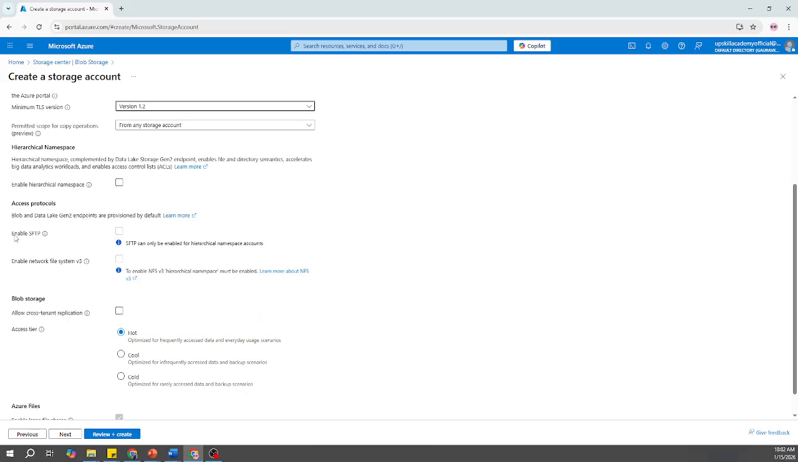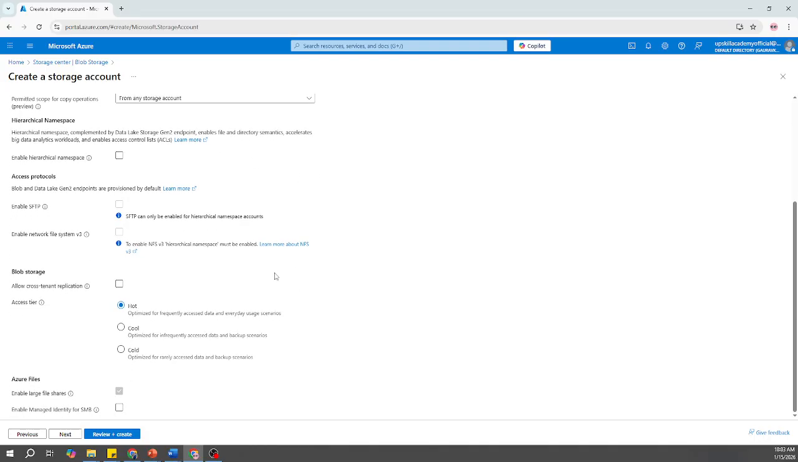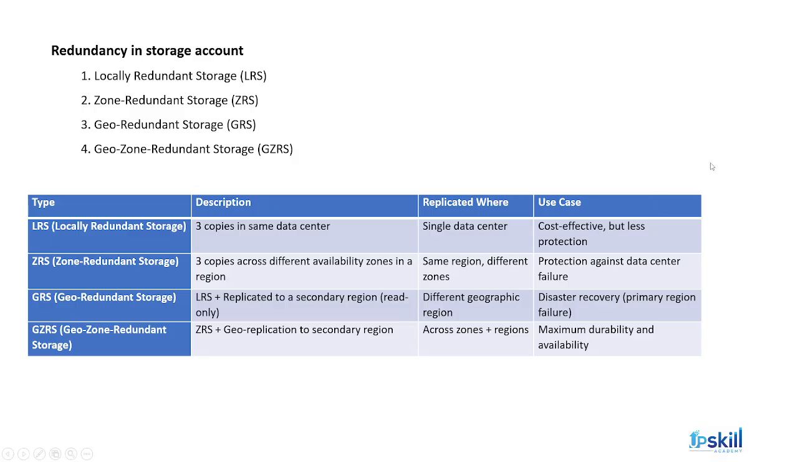All right. Now coming to enable hierarchical namespace. We will discuss enable hierarchical namespace in our next video, because this is what creates a Data Lake Storage Gen2 account. And what is meant by a Gen2 account, we will be discussing in the upcoming videos. All right. Now coming to the access tier. There are three types of access tier: hot access tier, cool access tier, and cold access tier. So we will discuss them one by one now.